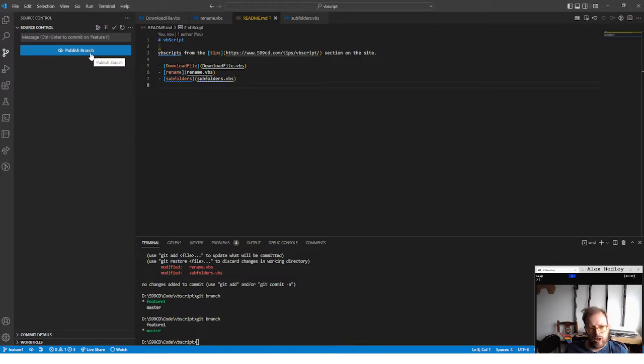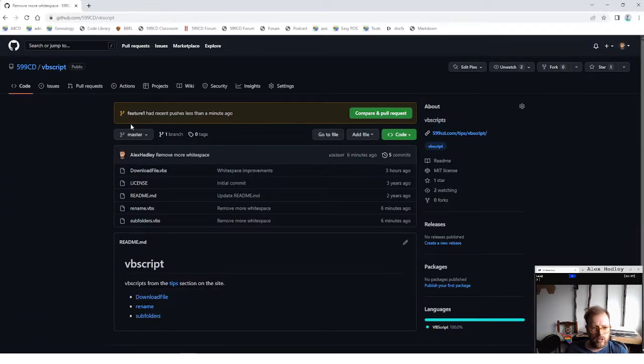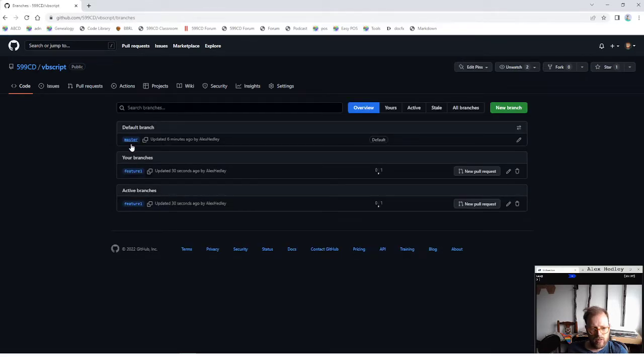Next is to publish a branch. This branch doesn't currently exist in the GitHub origin, so we'll click publish branch, and it goes away and publishes that branch on GitHub. If we jump back to GitHub, you'll now see that it's showing feature 1 branch has had new pushes. If we drop down on the branch, you can see view all branches, and you can see that the active branch is currently feature 1.